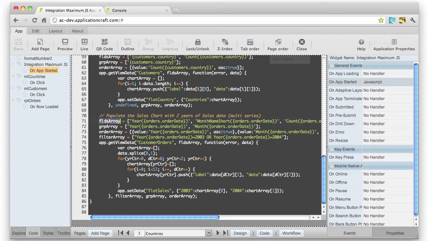Exactly the same approach: fields, group, order, and filter. Now, for multi-series charts, what you need to be aware of is for each series, you either have to go and make an individual getViewData request, or you combine in this case the 2 years of data, 2003 and year 2004, into a single query, and then you split it up in code, which is what I'm doing here.